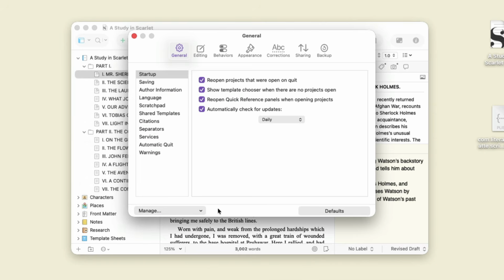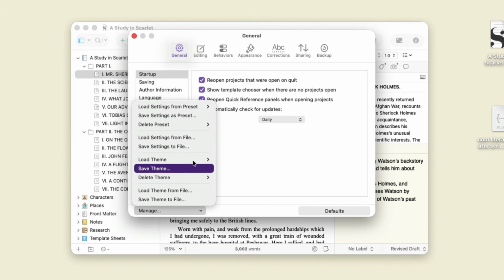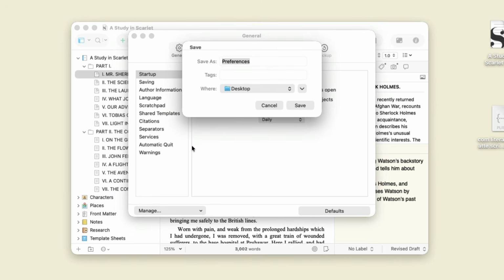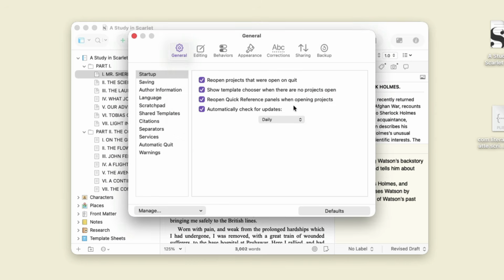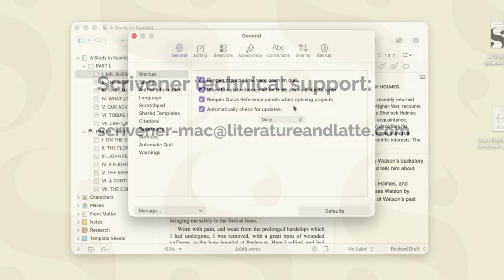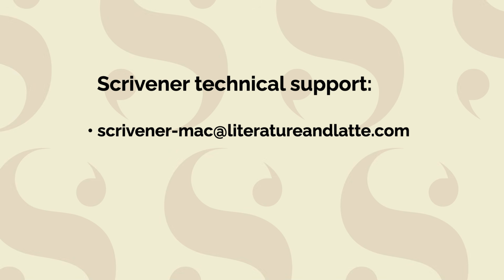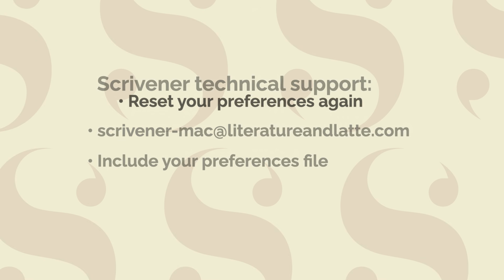If your problem persists, use the Manage menu and choose Save Settings to File. Choose a location on your computer for the file, then click Save. Contact technical support at scrivener-mac@literatureandlatte.com and attach the Preferences file to your message, explaining what issue you are seeing when applying the settings.